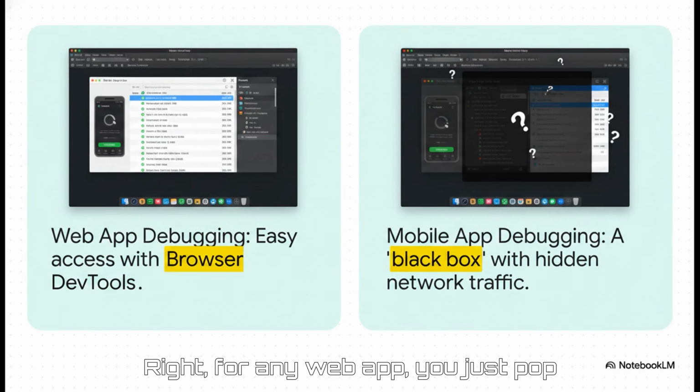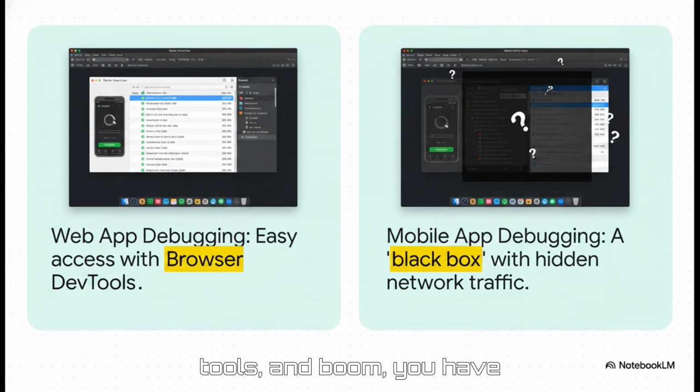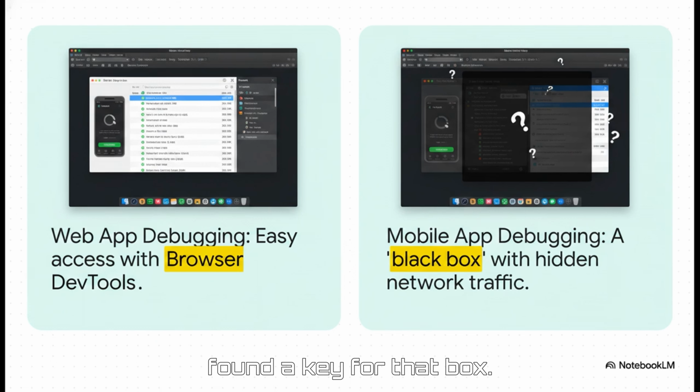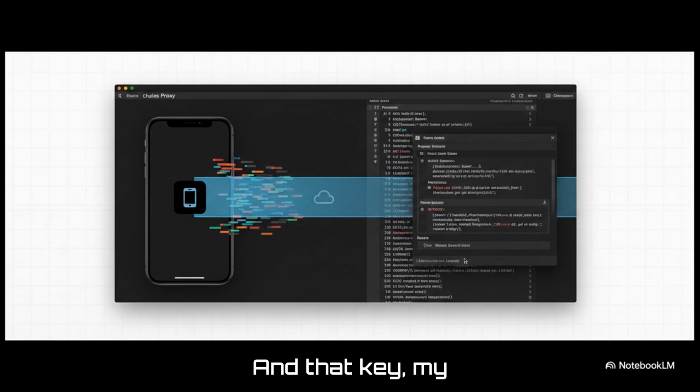Right. For any web app, you just pop open the browser's DevTools, and boom, you have a full-on command center to inspect every single request and response. It's awesome. But for a native mobile app, that network traffic is a total black box. You tap a button, something breaks, and you're left completely guessing. Well, it's about time we found a key for that box. And that key, my friends, is Charles Proxy.